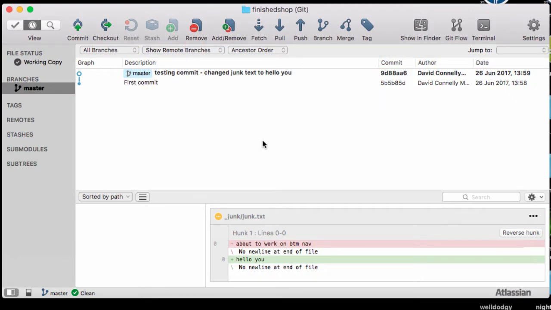Okay, so we have a nice little thing going on here where we can commit stuff and we can go back and forward in time just by double clicking, and that's nice, but it doesn't really help us to collaborate or anything. We need a little bit more, and this is where I want to introduce you to the concept of branches.